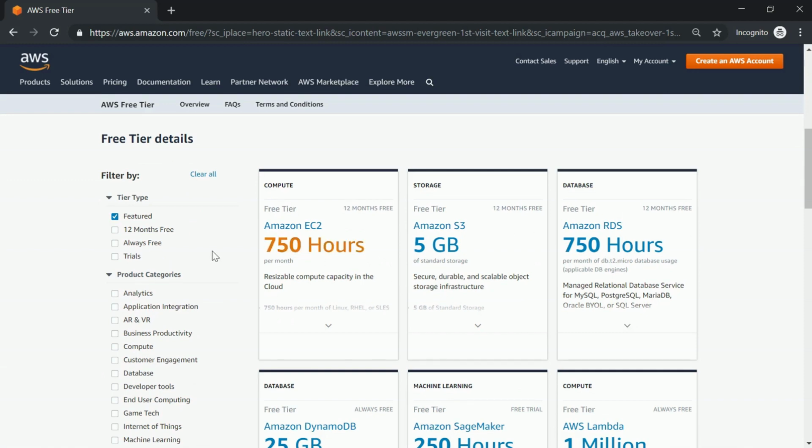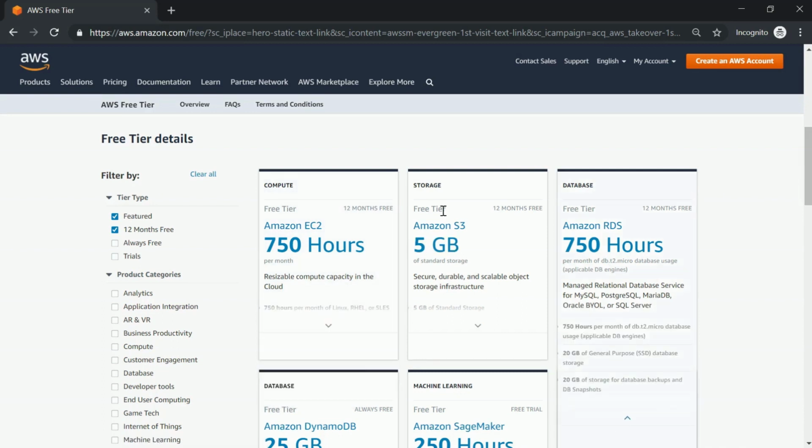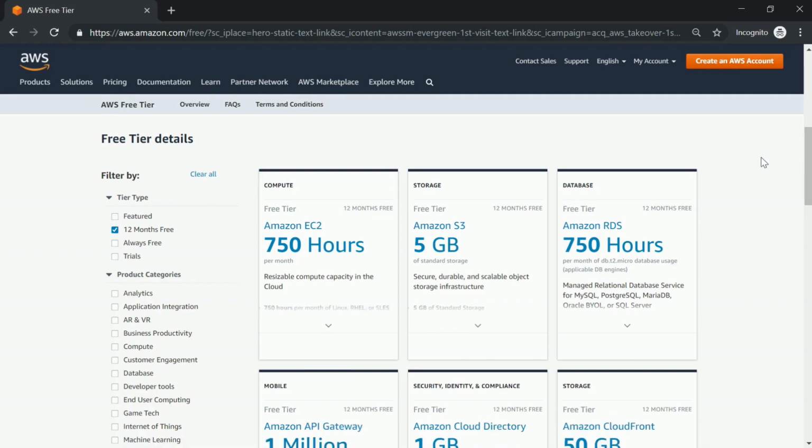Now, let's quickly go ahead and filter on what gets free for 12 months. So I'll turn off the featured and turn on those services which are offered free of cost for 12 months. On the right hand side, you will now see all the services which are offered for free as part of your free AWS account. Now, one very key thing to note is that for each service, you have to make note of what comes for free.